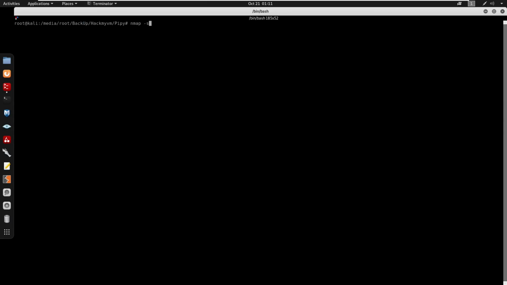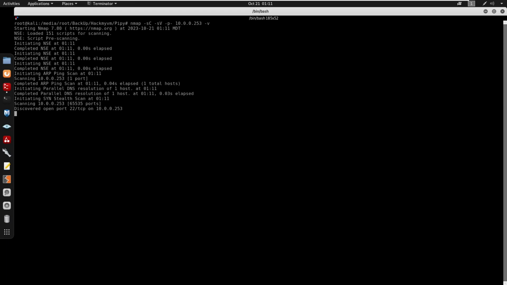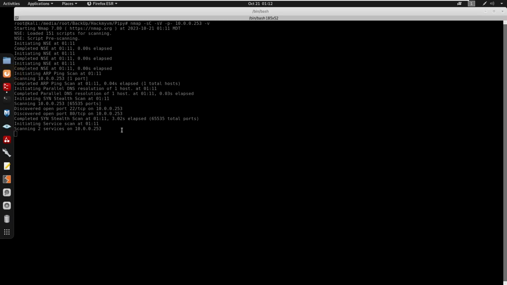So do nmap -sC for default scripts, my information will scan ports on the IP. Doing this, I'll do my verbose. Like this, we have two ports open: port 22 open for SSH, and also port 80 open for HTTP, so our server is on port 80.